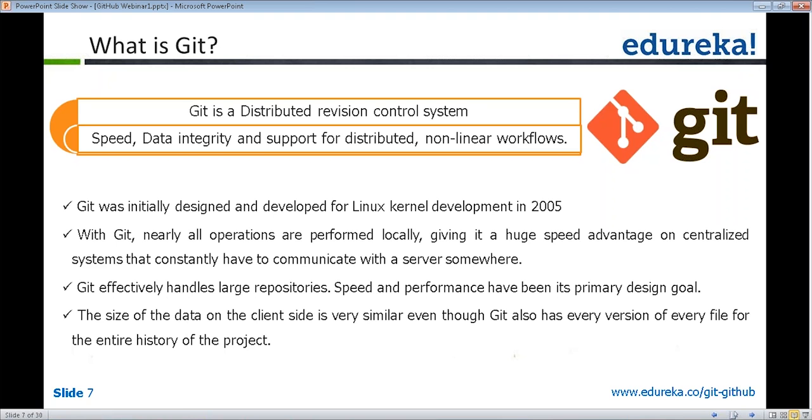So even if you are not connected, you can still work, which gives us a speed advantage, because whenever you upload or download from the central repository, it will take time. If you are working completely locally, you get a speed advantage, as you don't have to communicate with the server. The next point is that Git can effectively handle large repositories as well as small repositories.